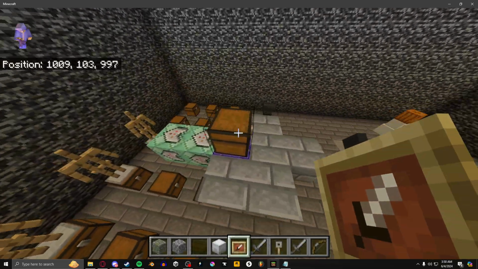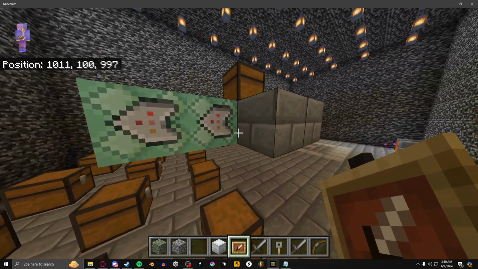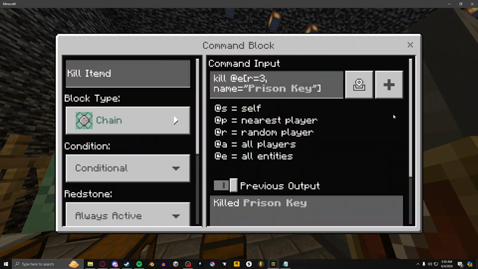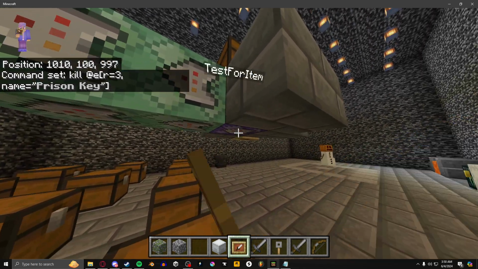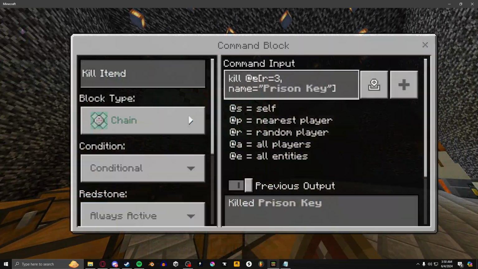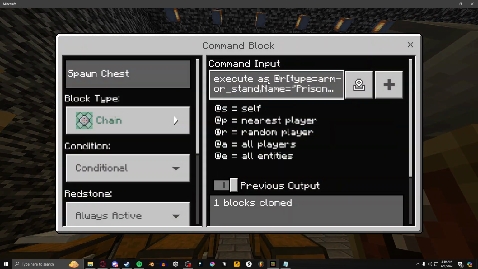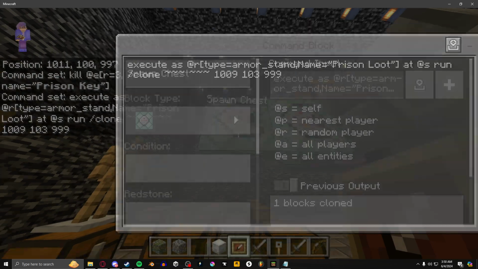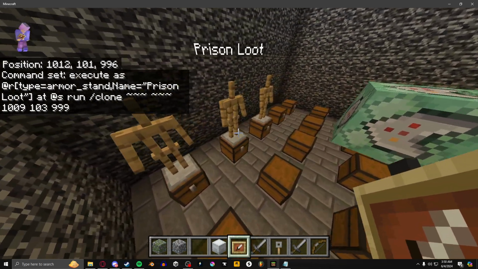But yeah, see, so that's the whole system with commands. These two are just the same. For the first one, it just tests for the item to see if it's on the ground, and then it kills it, and then spawns whatever's underneath the armor stand.